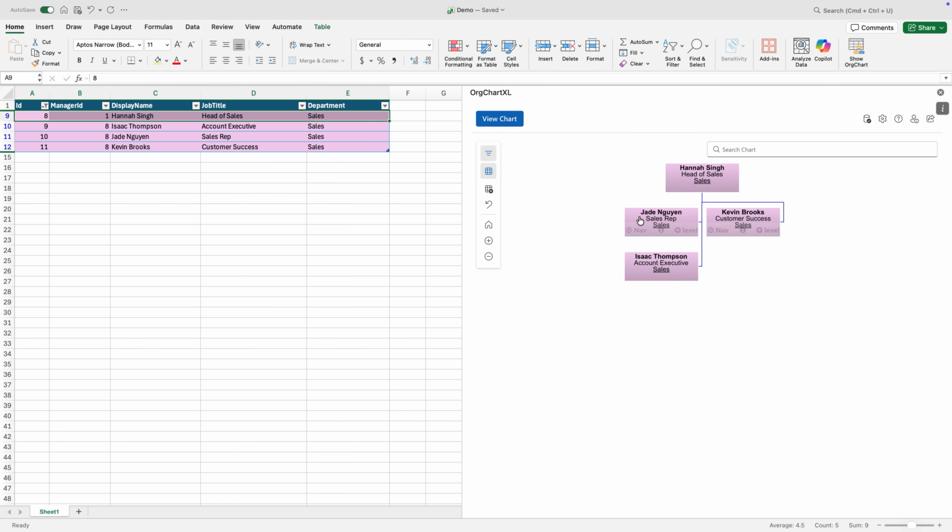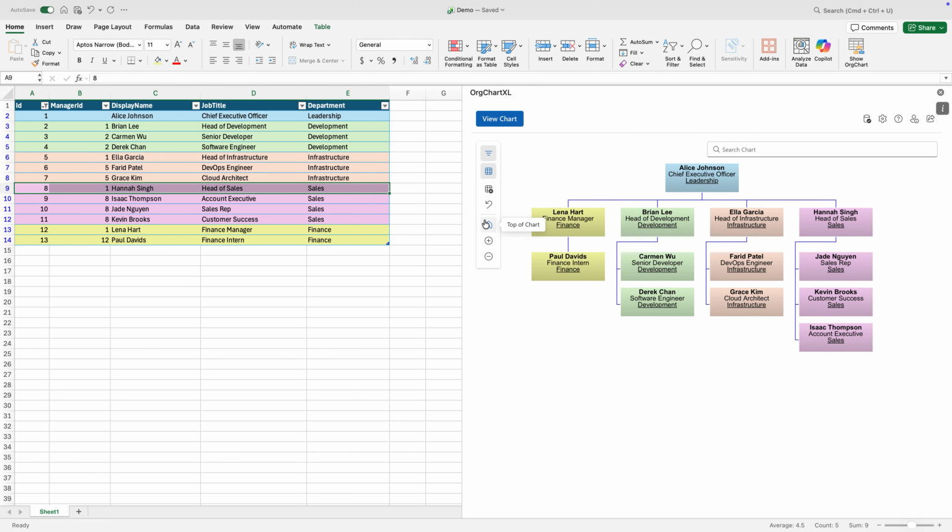And that's how simple it is to navigate your org chart and employee data in OrgCharts for Excel, keeping everything connected, organized, and easy to explore.